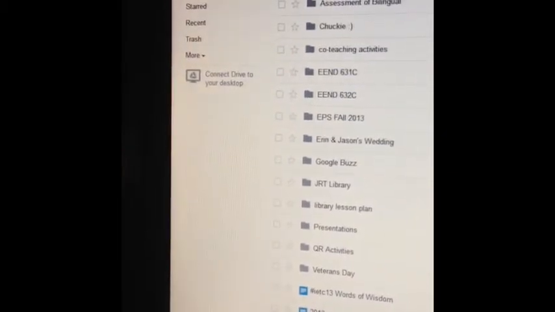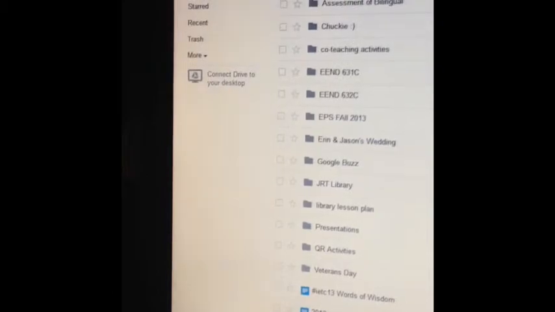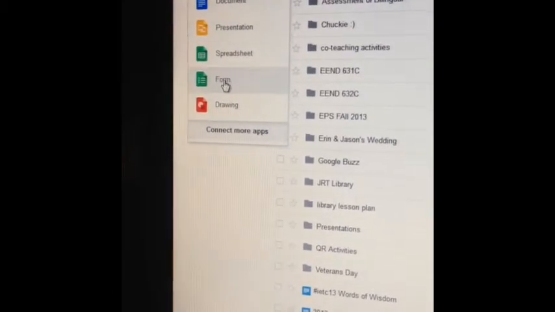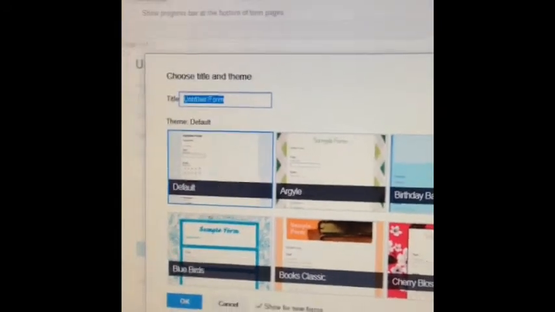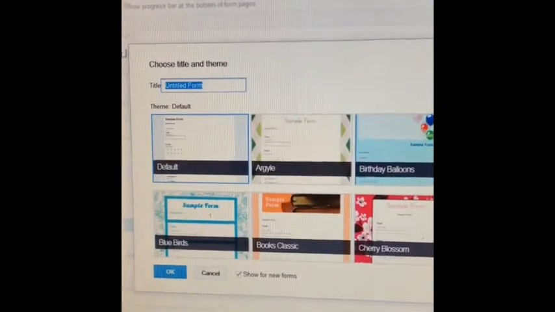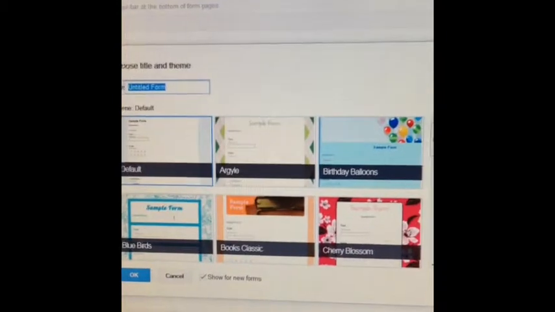So I'm in my Google Drive, and I'm going to click on Create and slide down to Form. And this is the screen that will show up. The first thing you need to do is give your form a title. So I'm going to call this Monarch Voting.